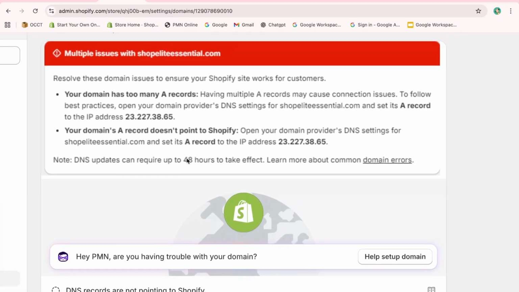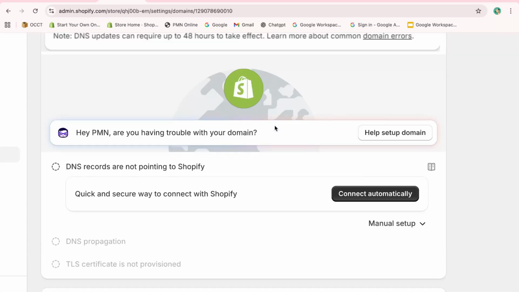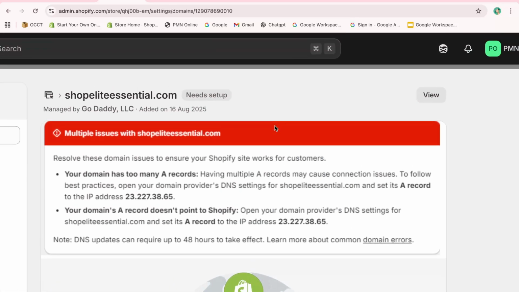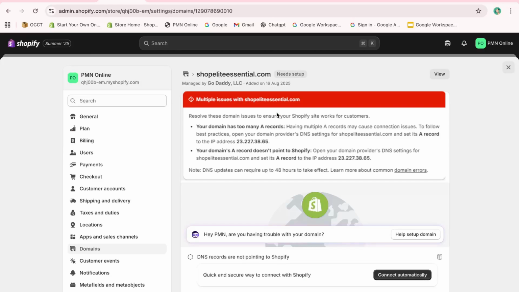Ensure that your domain's A record is pointing to Shopify's IP address as specified. If your domain doesn't point to Shopify correctly, adjust the A record in your DNS settings.